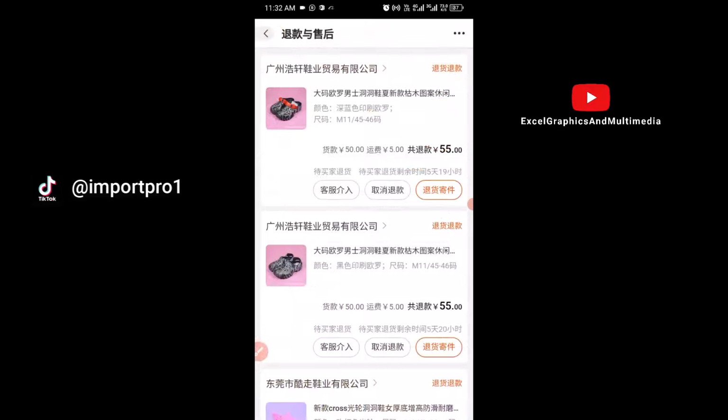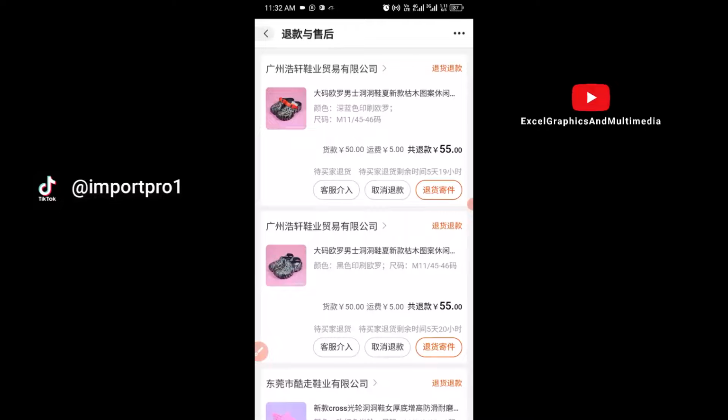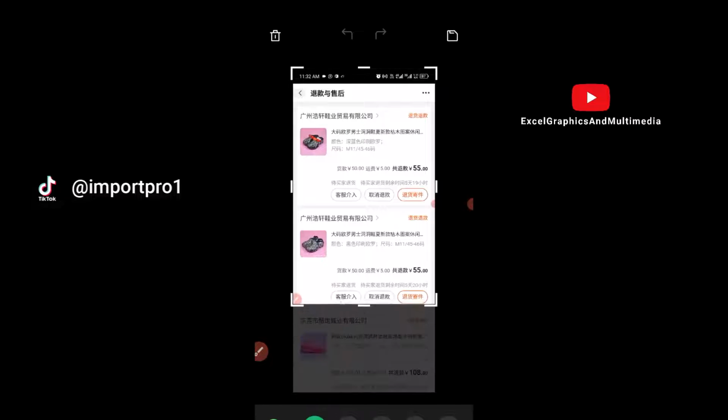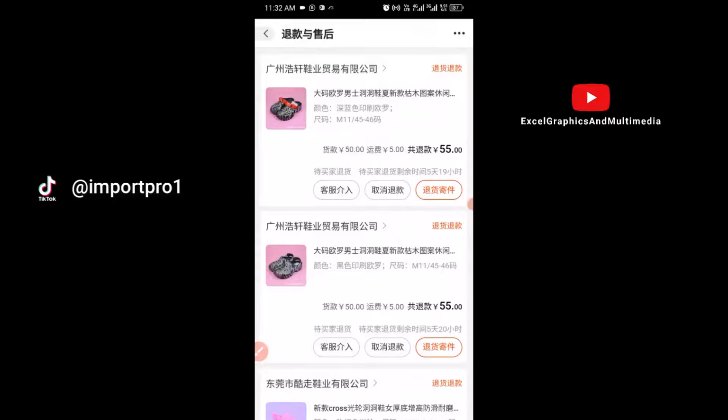So the first thing you need to do is to make sure you screenshot the item's image. So right here, I'm going to screenshot all this one right here. So I'm going to ask for intervention for these two items. I'm going to crop that off.